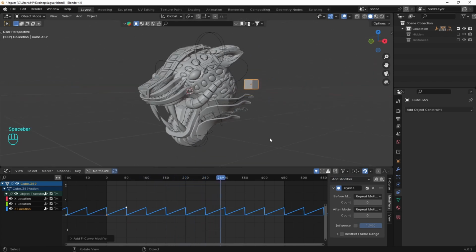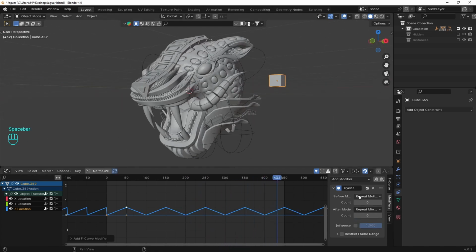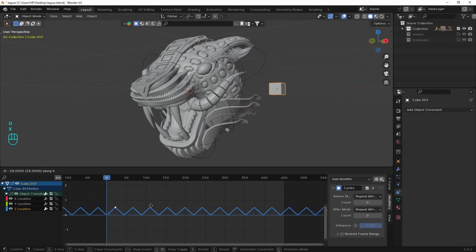There is a jump cut, but we can change the mode to repeat mirrored, and now we'll go back to the original position smoothly. We have this mode for before and after the start. The trick here is to have the same thing at the beginning and at the end. That means the graph there has to be the same, so just grab the keyframe and move it a few frames.